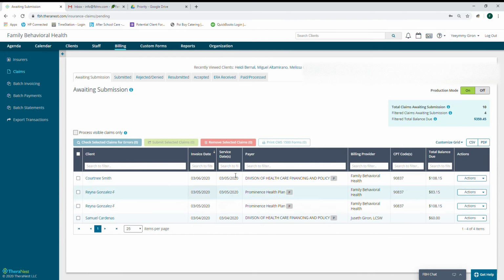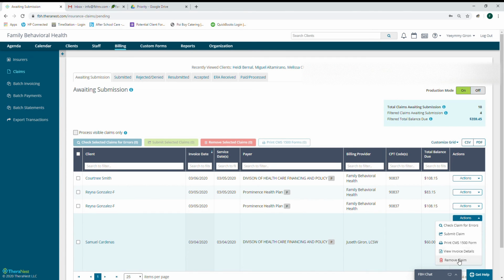The remaining claims are the ones that had issues, and now we have to explore. Right away, I noticed that under Billing Provider, it shows that this date of service was billed under the individual provider and that there's no CPT code, which allows me to know that this was some sort of fee assessed to this client and not a service that's billable to insurance.